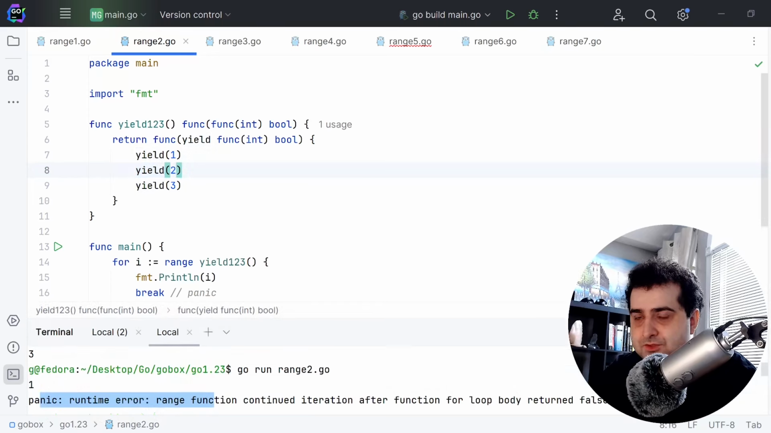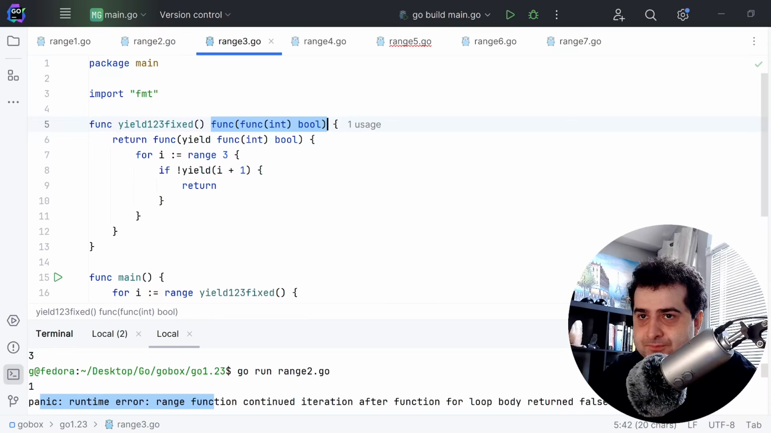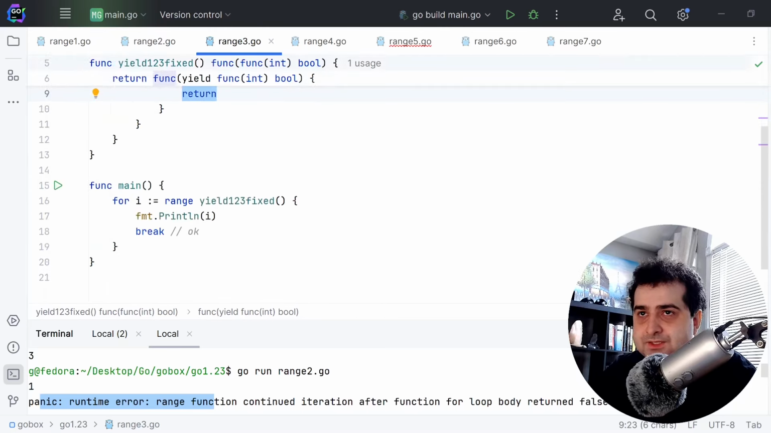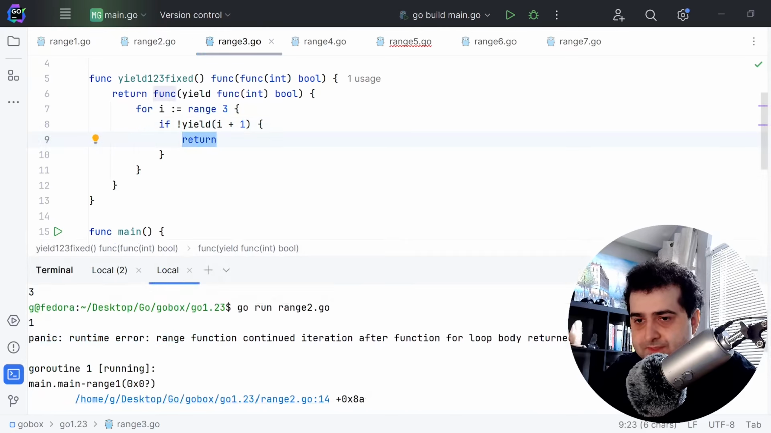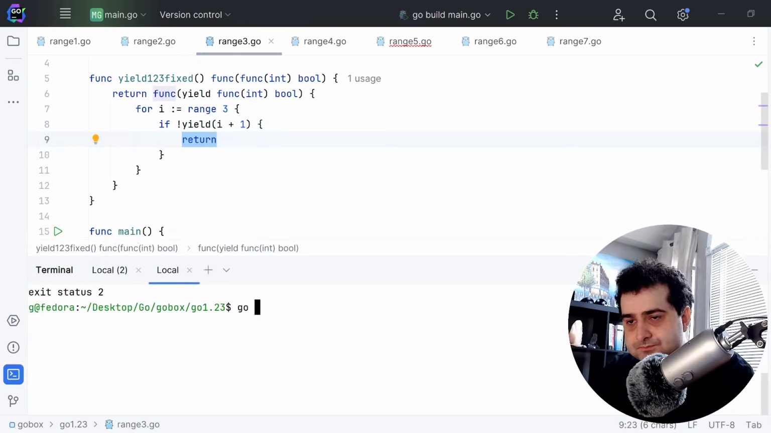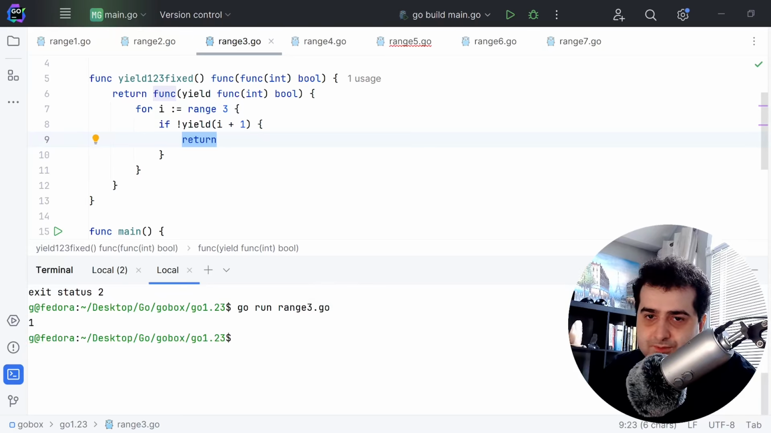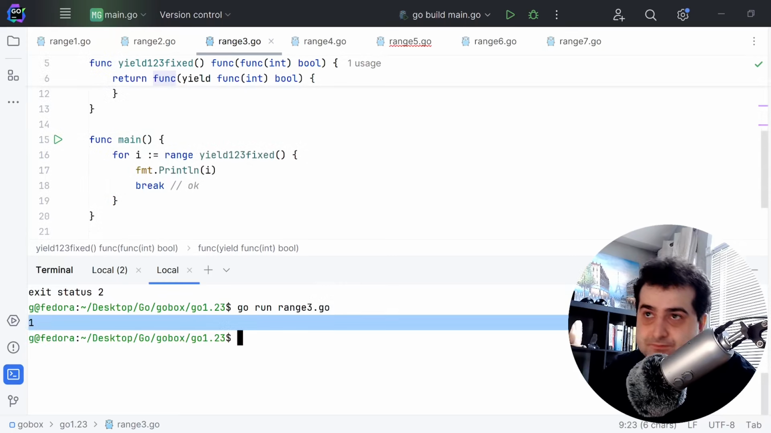To fix this, what you have to do is check if this yield is returning true or false. And if it's false, you just return. So in this example in range 3, as you can see, we're checking if yield is false. If it's false, we can return. Let's run this. As you can see, we got a 1 and that's it.